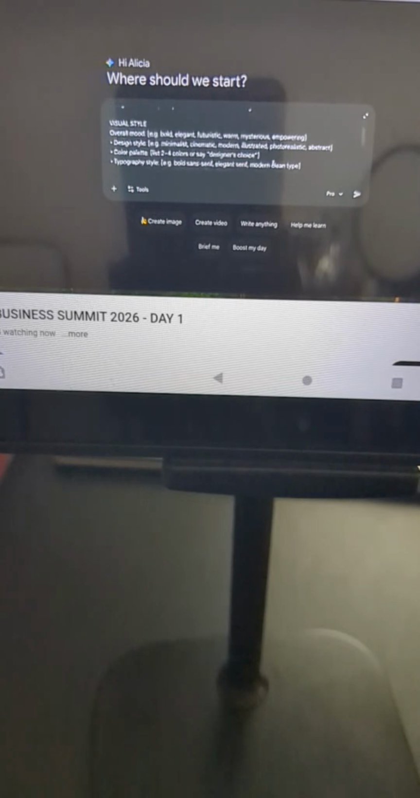Visual style, change this any way you want. So overall mood, and then you just delete what you don't want. I'm going to delete the warm and mysterious and leave the rest, kind of give some moods here. Design style, I will do modern and illustrated.